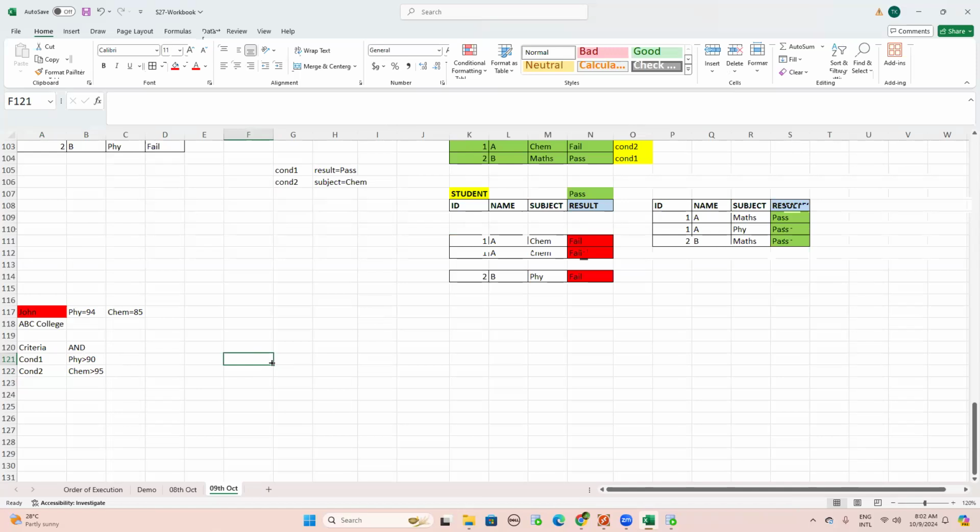Can you write the query further? Yes, we will write the query. First tell me, is this clear? Okay. Now, another college, I have XYZ college. They have similar criteria.